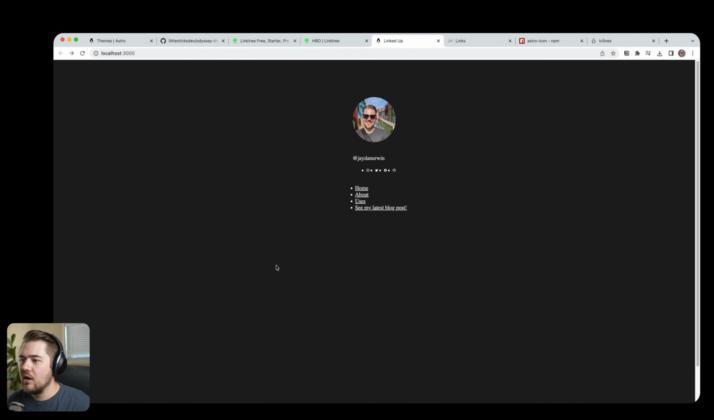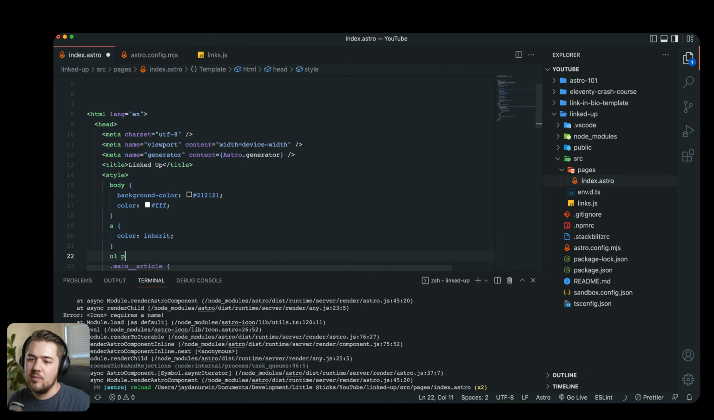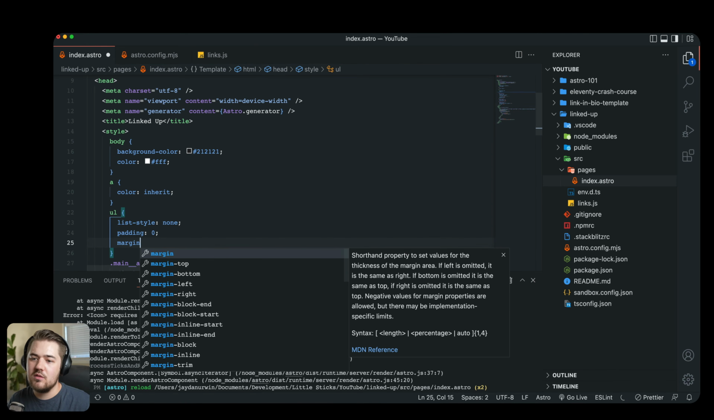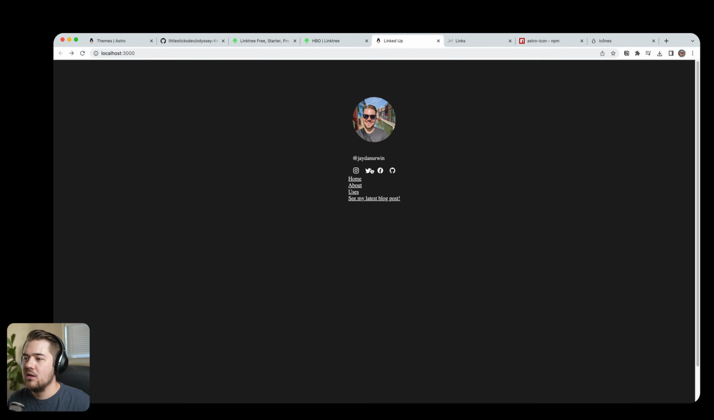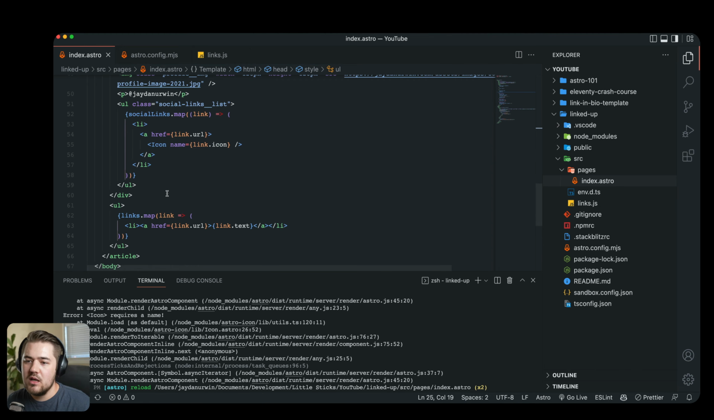So see, we've got a simple dark theme going on here, and we've got our links, right? So in the case of this page, we could just override all the ULs, do list style none, padding 0, margin 0, get rid of all of the default list styles. And we've got our profile image, our social media tag, Instagram linked up to the Instagram link that we passed in, Twitter, Facebook, GitHub, home, about, uses, see my blog posts. Sweet.